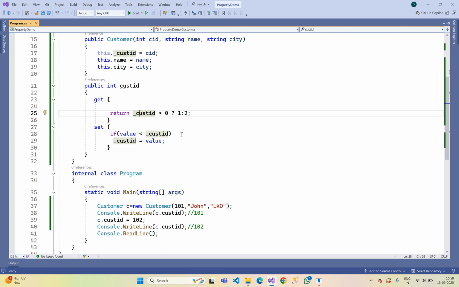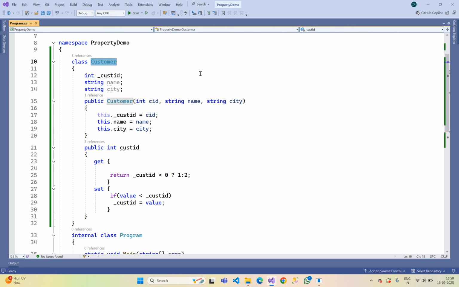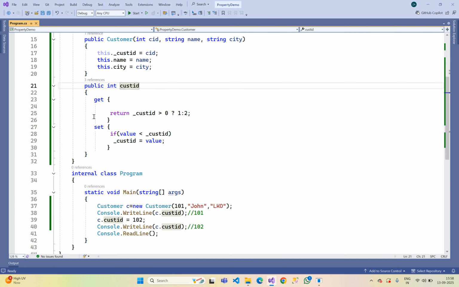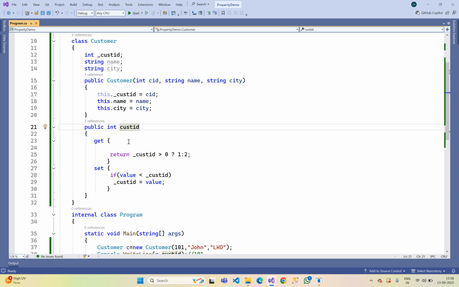In every class, meaning outside of the customer class, we can get the customer id, but we can't set the customer id outside of the customer class. Outside of the customer class we can get the value. But only the child class of the customer can set the value.